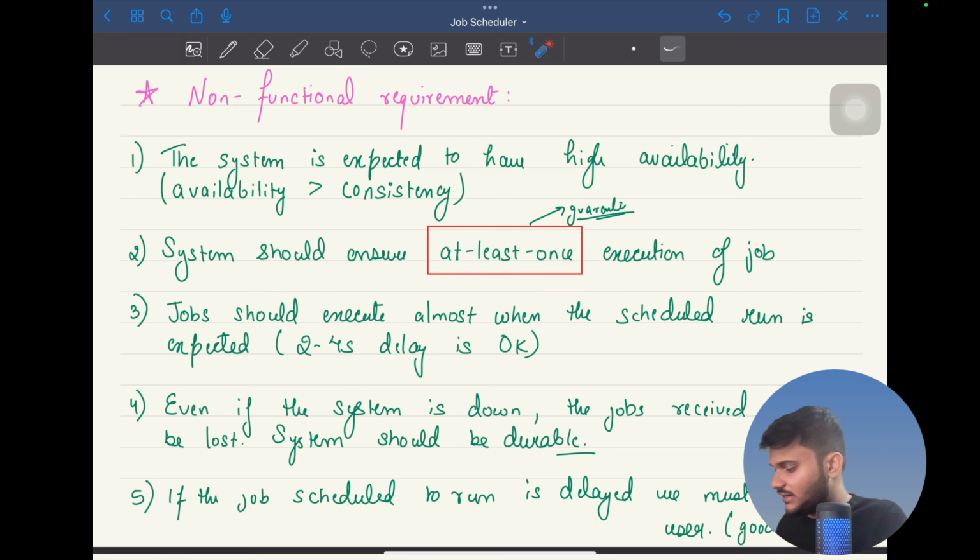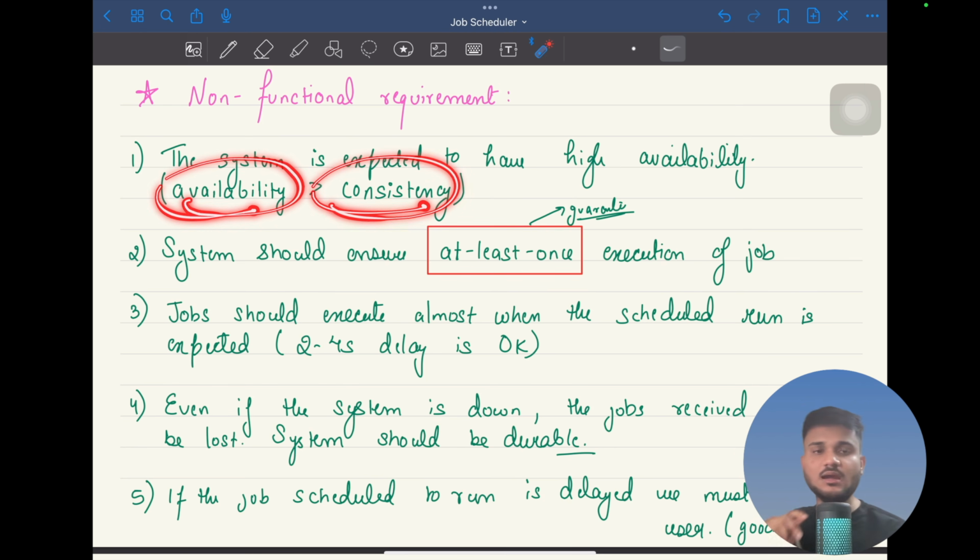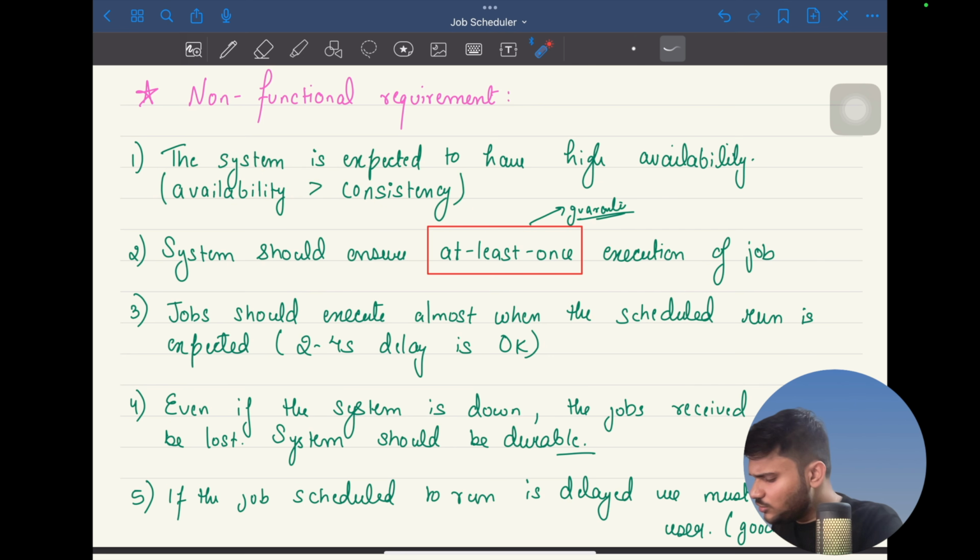That's the important part. That's where the availability versus consistency comparison comes into the picture. We are not going to guarantee that it will execute at exactly 10 a.m. sharp, but maybe a 5 or 10 second delay will be there. So consistency will not be our highest priority, but availability will be. That means the job will run, that guarantee will be there. The job will run, it will create the output, it may get some error, something may happen with the job, but the job is technically going to run.